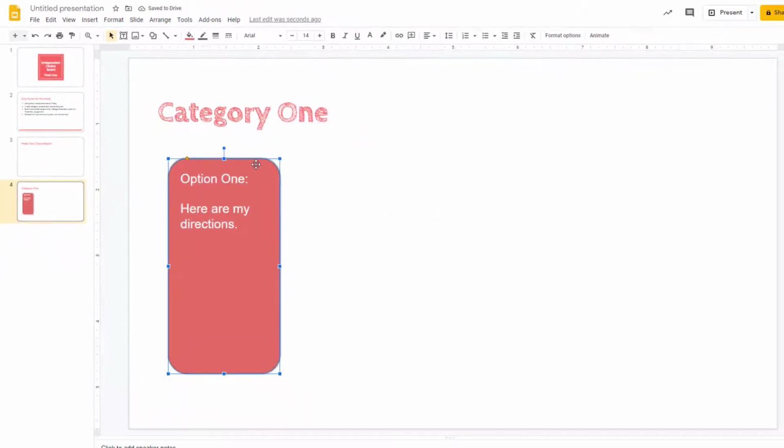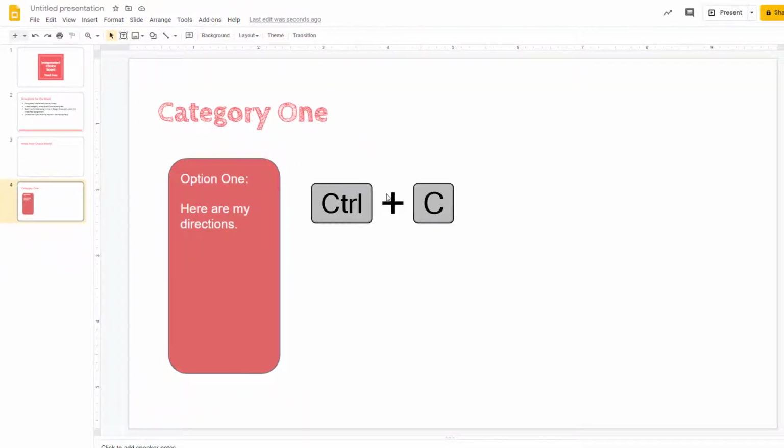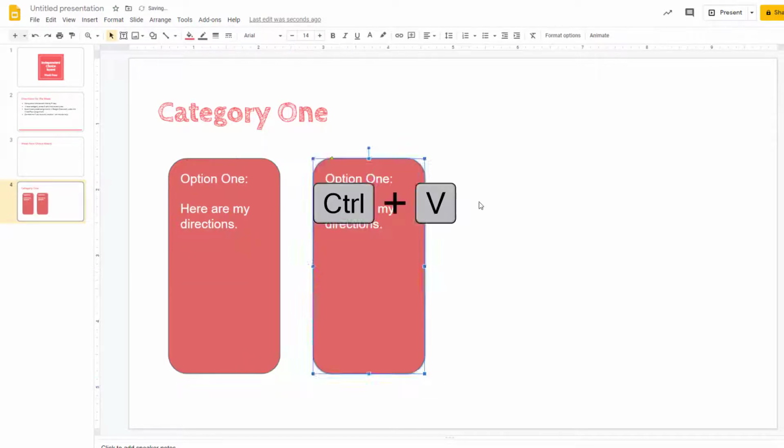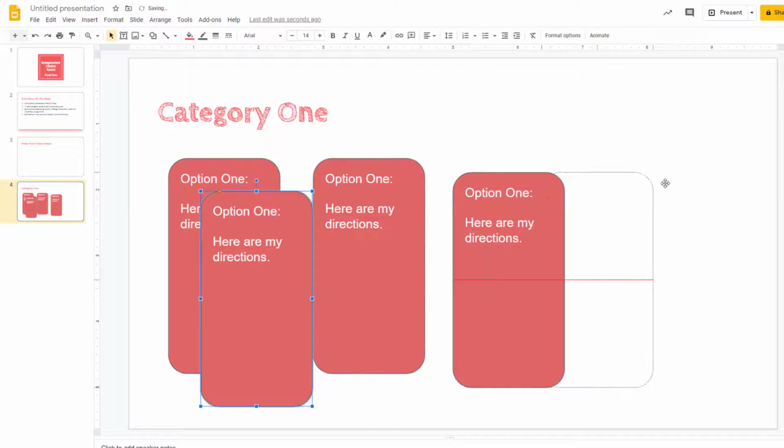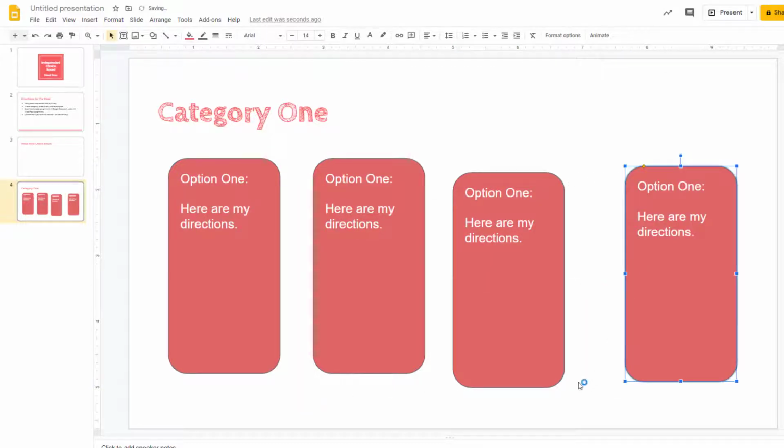ahead and make this option 1, and I'm going to control and copy, and then I'm going to paste and spread these out so that we have multiple options. Now, you can do as many options as you want, but I'm just going to put 4 because there will be 4 options and they only have to pick 2.